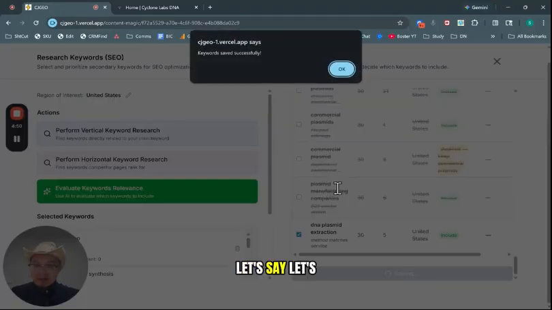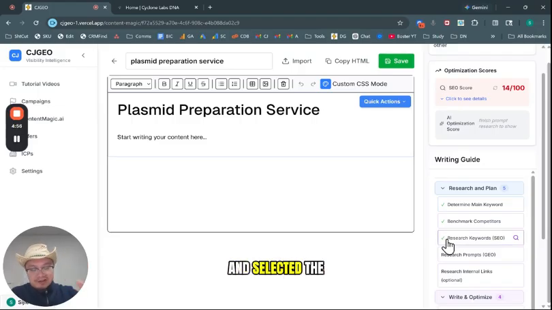Okay, let's pretend that I went through an actual audit of all the keywords and selected the ones I want. And that is how you use the research keyword step.